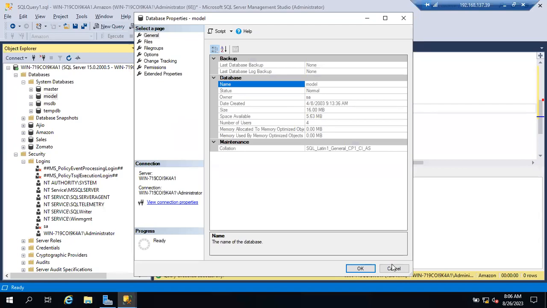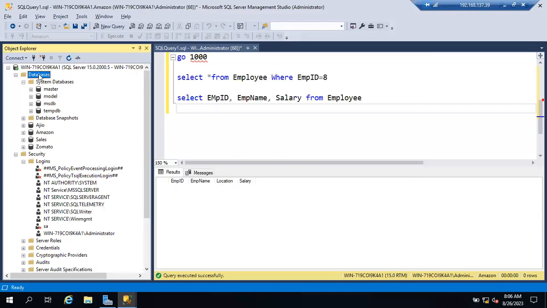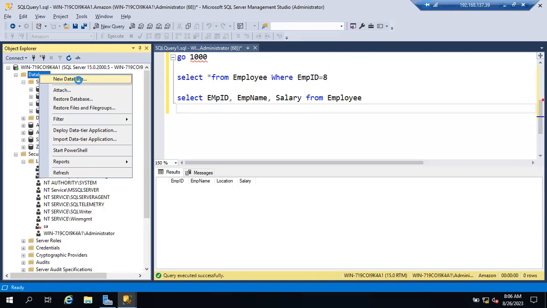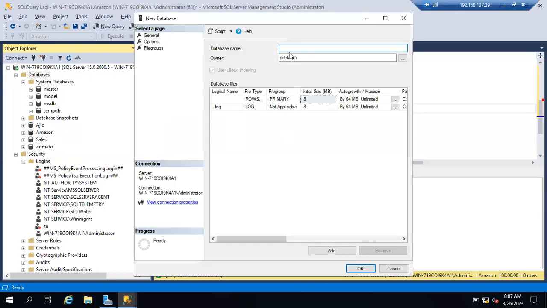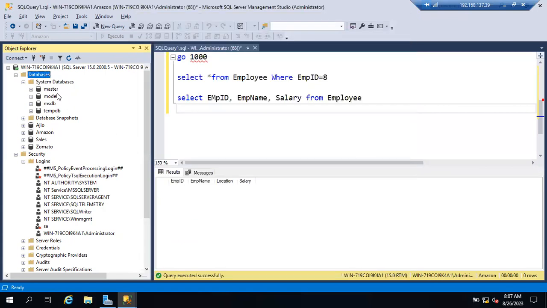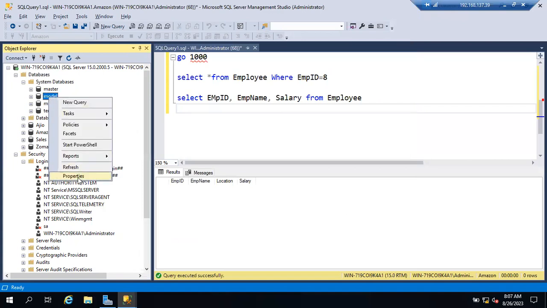Before that, I'm going to create one more new database. So this time I'm giving Swiggy. Okay. So same, you can see the file sizes, right? 8, 64, 64. If I click OK, it will be created. I'm going to click cancel. Now let me go to model database properties.